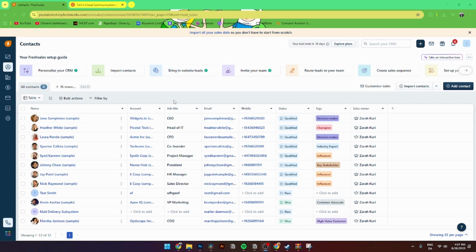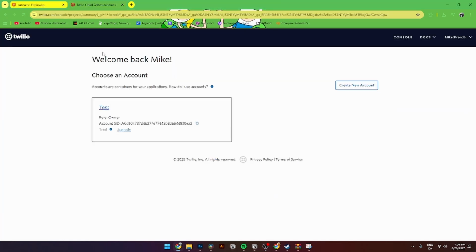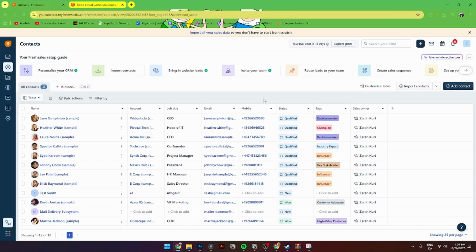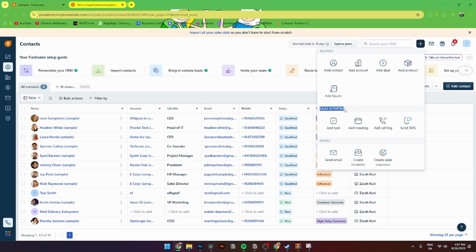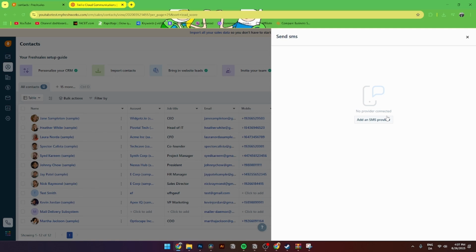So the first thing you need to do is open up Freshsales like you usually would, and also a copy of your Twilio account. Then from here, you need to go over to this plus icon after you've logged into your account and go down to sales activities and go down to send SMS. This is the quickest way to do this.